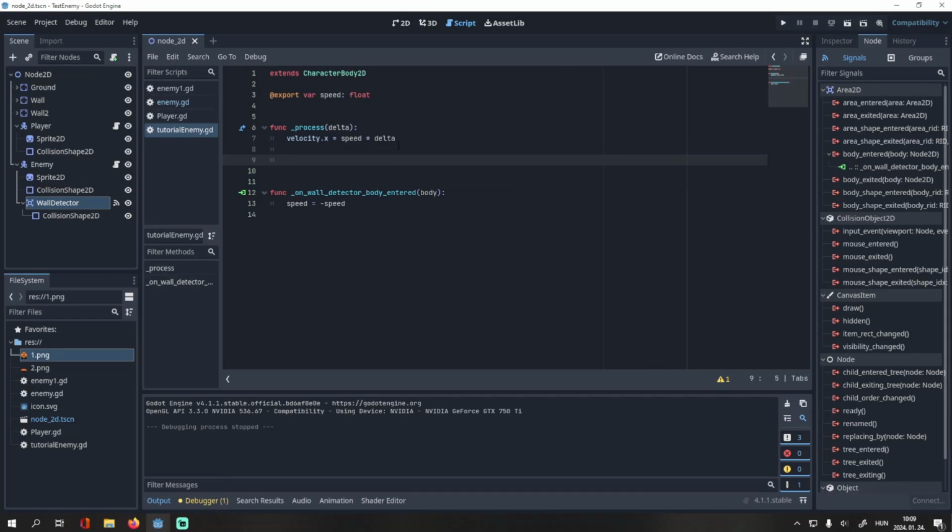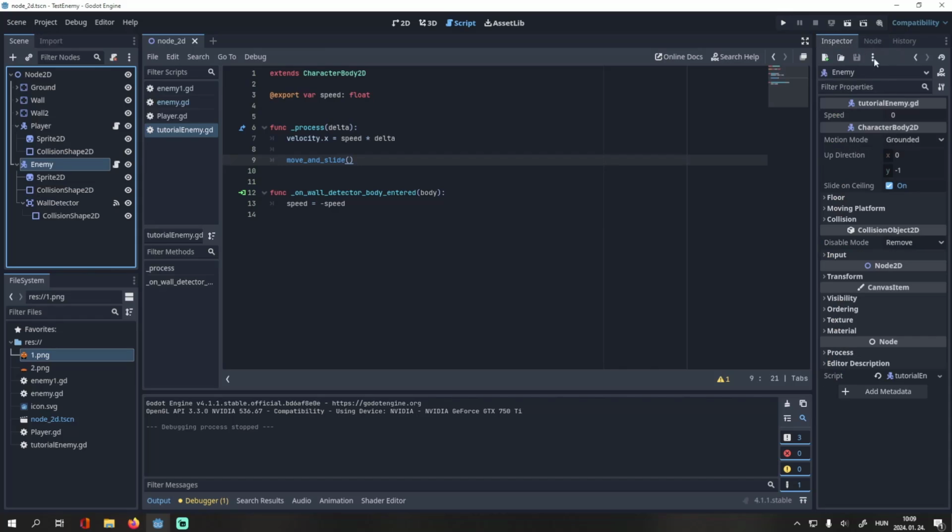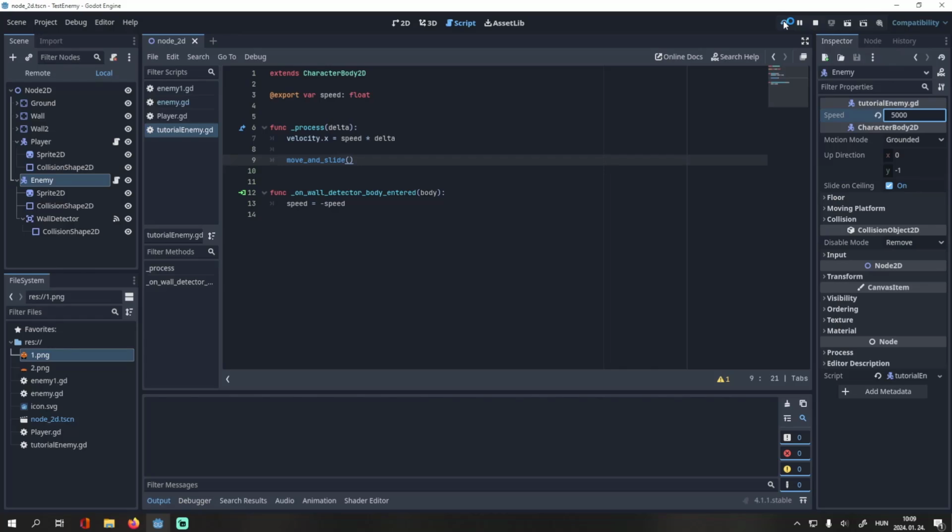Add the move and slide method, which will allow the enemy to move. Then set a speed in the inspector. I'll set it to 5000.